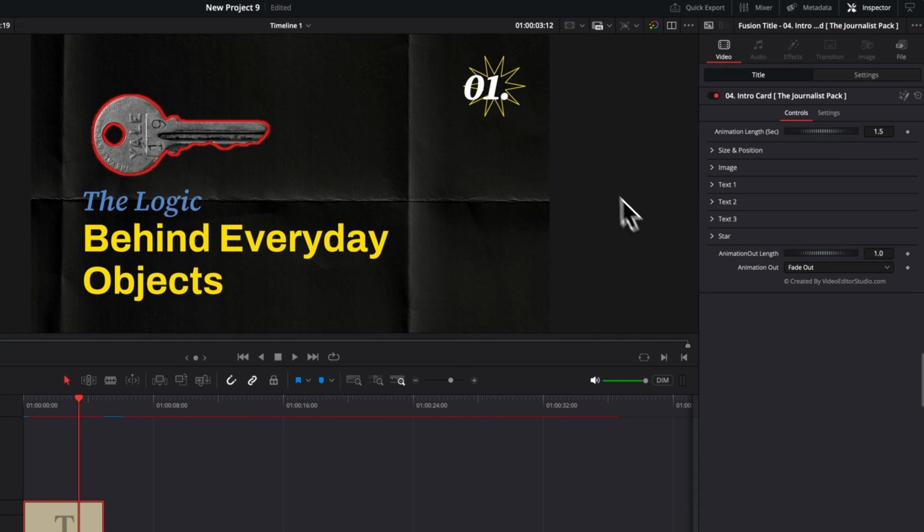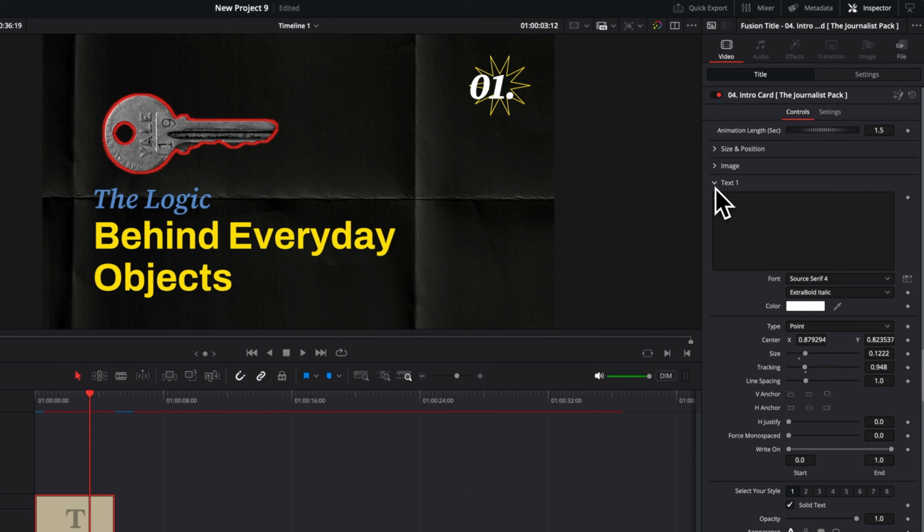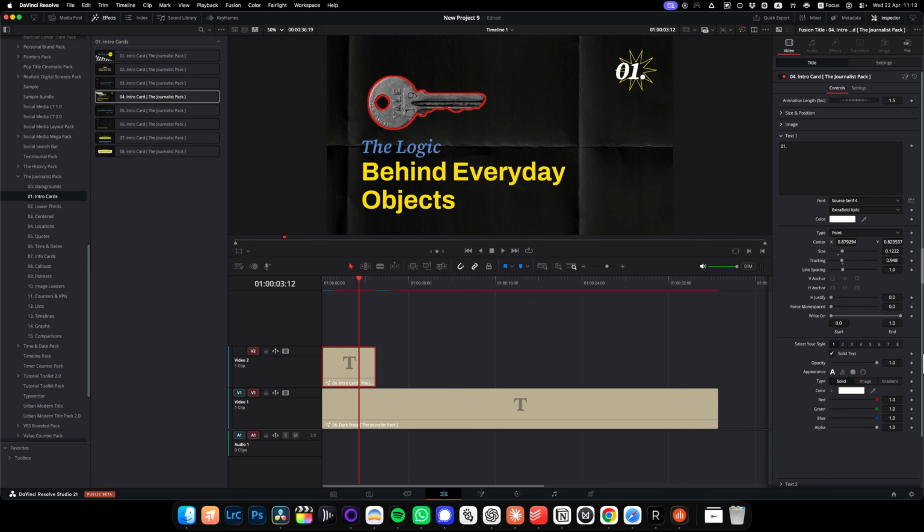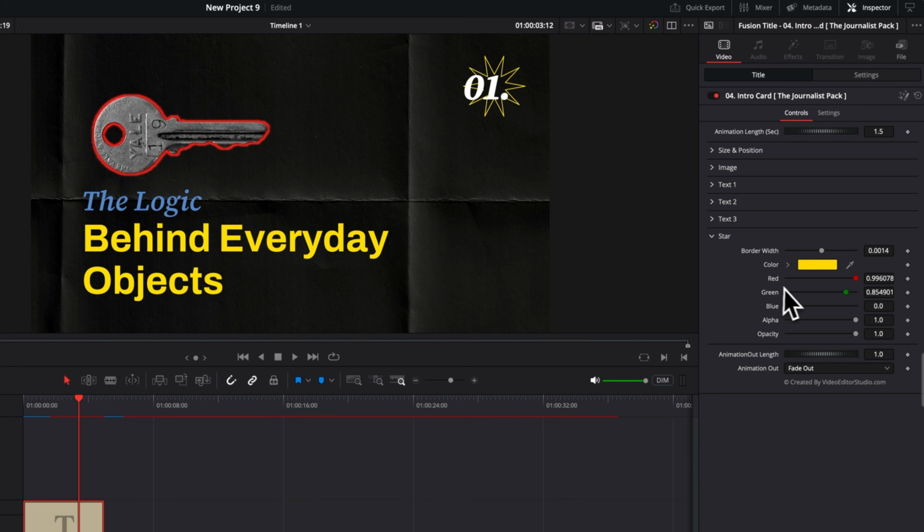Now you can pretty much adjust everything else that you see on screen. Here you have the various text. You have a style selector that we're gonna go through a bit later on in this video, and we can make a modification as well here, for example, to the star, adjust the border width of that star to basically shape it in different ways.